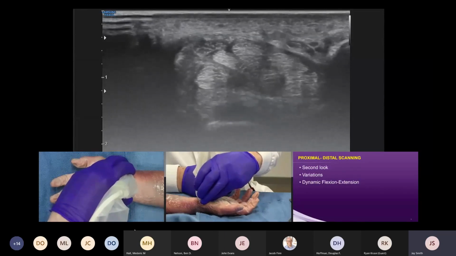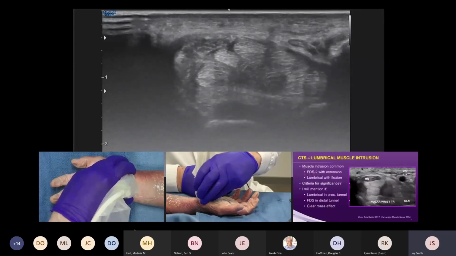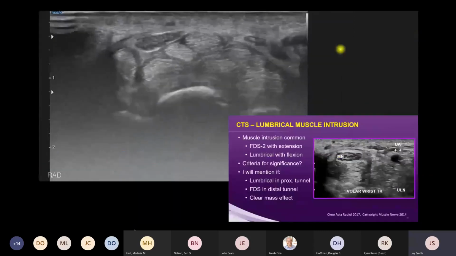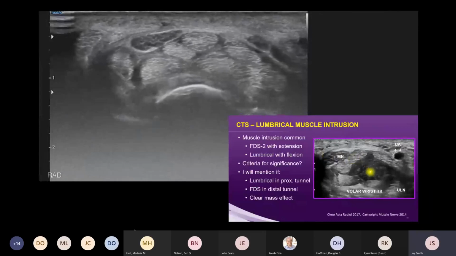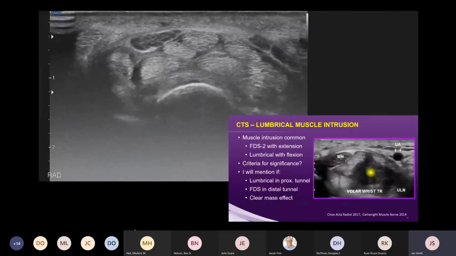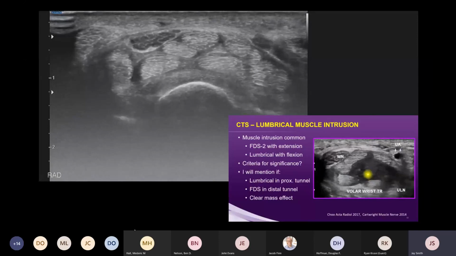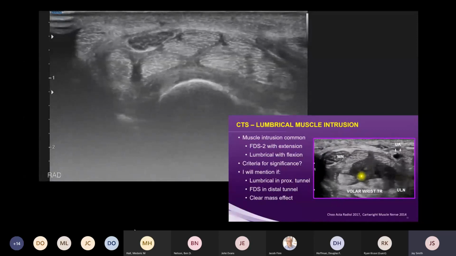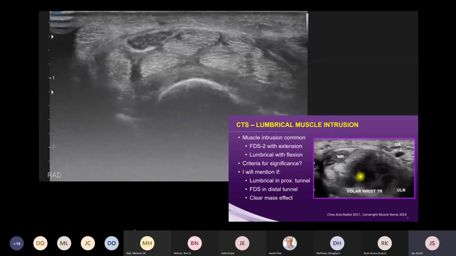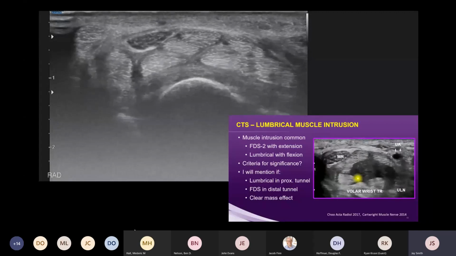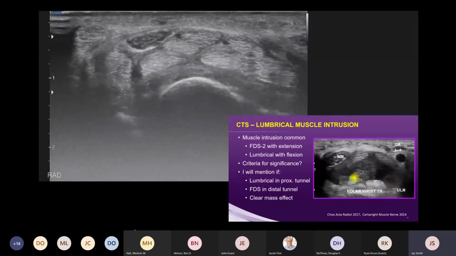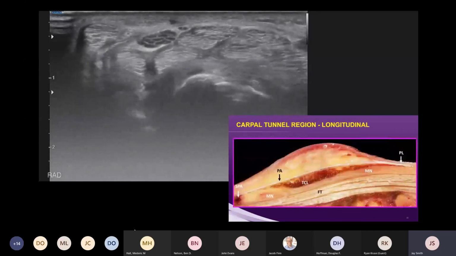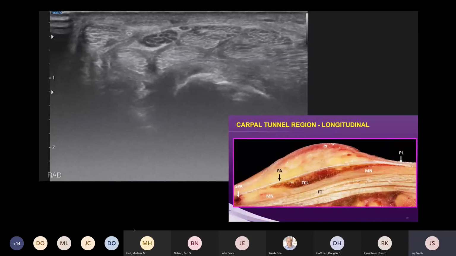And we'll go to the next slide. In the bottom right-hand corner is an example of lumbrical muscle intrusion. What we can see here on the screen is that when the person flexes, there's this large muscle belly that comes into the carpal tunnel, and it actually makes it to the proximal carpal tunnel in this individual who has lumbrical muscle intrusion. Muscle intrusion is very common. I usually only call it potentially significant if the lumbrical makes it to the proximal tunnel, or the FDS makes it to the distal tunnel, or there's obvious mass effect. So let's go to the next.